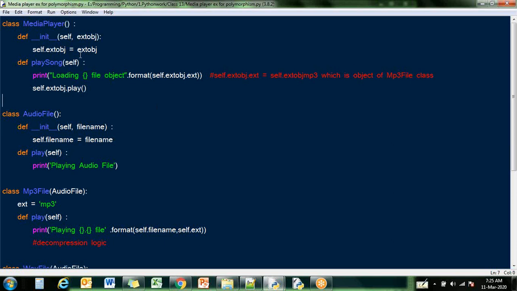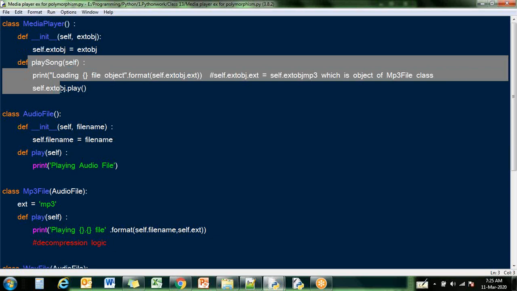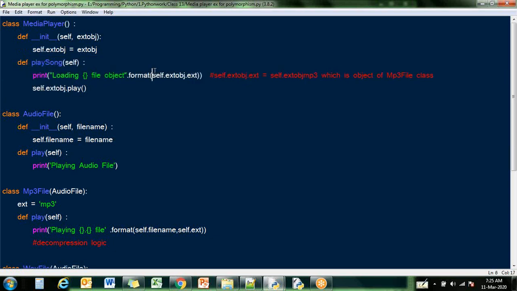After passing the object to the media player, we are calling play song. This self dot extension object will now be mp3, right? mp3 is a reference for the mp3 file, so it will call this mp3, and the output will be filled with mp3. Now we are calling self dot extension object, meaning mp3, and again mp3 dot play we are using.